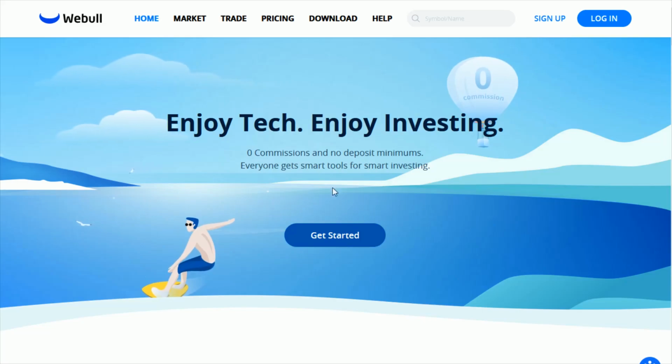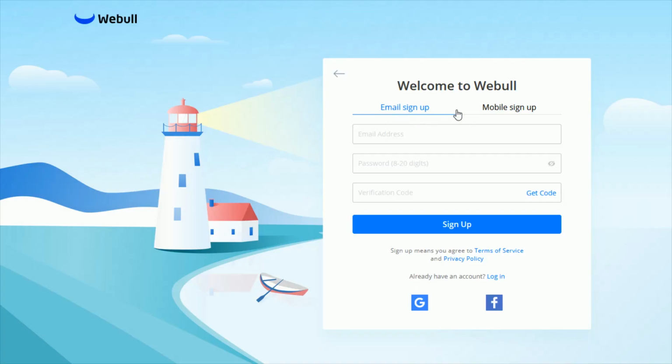So from the homepage of WeBull's website, what we want to do is go to the upper right-hand corner and click where it says sign up. And you have a couple of different options here. You can either sign up using an email or you can sign up using your mobile phone number. For this example, I'm just going to sign up using an email.